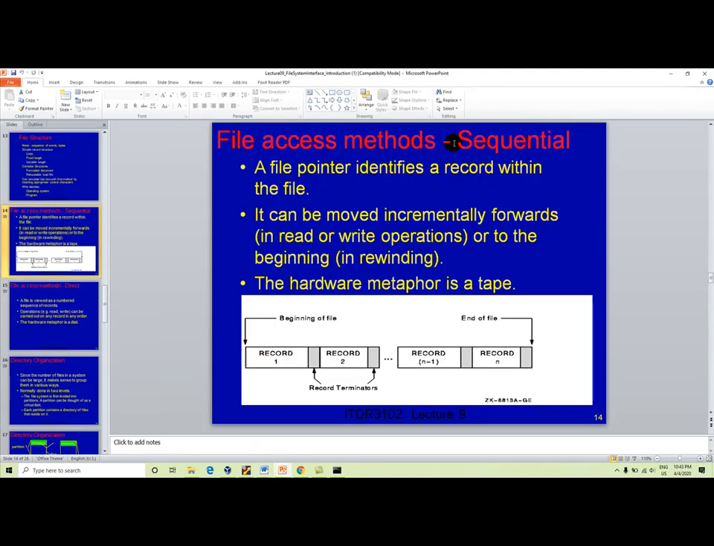So using the sequential technique, the file pointer can be placed either in the beginning position or at the end position. Okay, so what is our requirement? The requirement is we want to access a particular section of the data in this file. For that, let us say we are going to use the sequential technique.